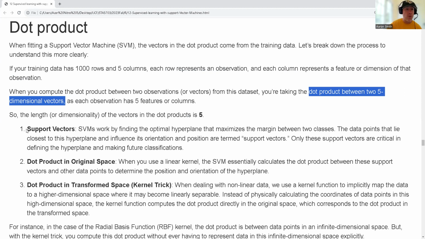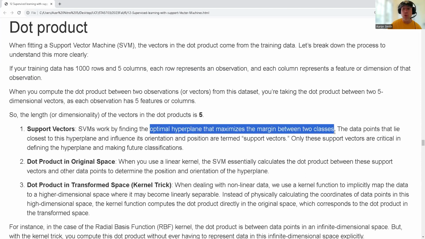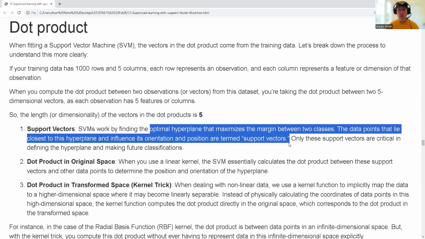And so the support vectors find the optimal hyperplanes that maximize the margin between two classes. The data points that lie closest to the hyperplane and influence its orientation and position are called the support vectors. Only these support vectors are critical in defining the hyperplanes and making future classifications. So once I figure out what the hyperplanes are, boom, I've got them. I don't worry about anything else in terms of what my full data set was. The model is basically a collection of hyperplanes, and given which side of the hyperplane a dot is on, what do we label it as?